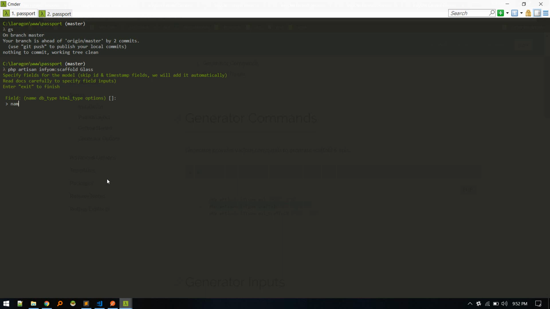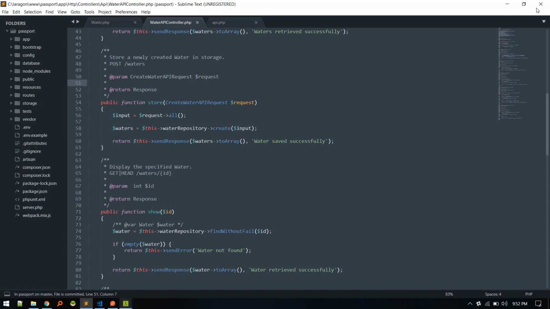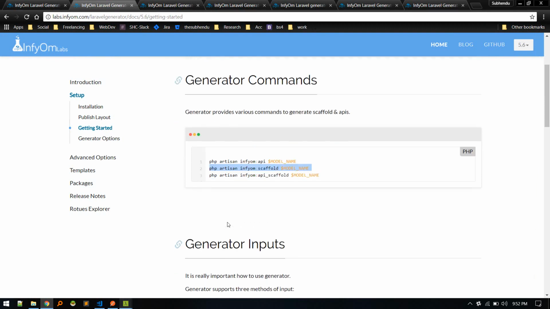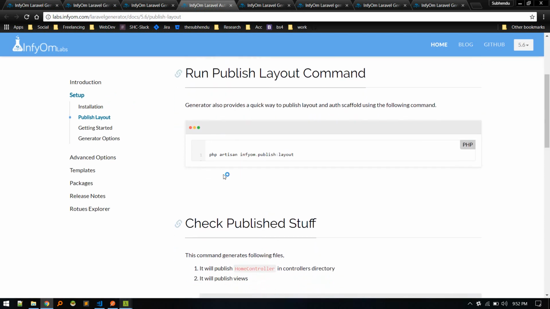Okay, specify field name: text, name string text. Nothing. Okay, no such file or directory. Okay, looks like we need to generate the layout file as well. Okay, publish layout, we skipped that. Why did we skip that?